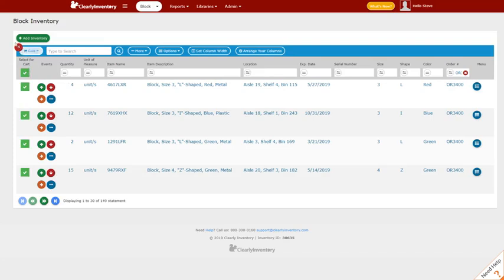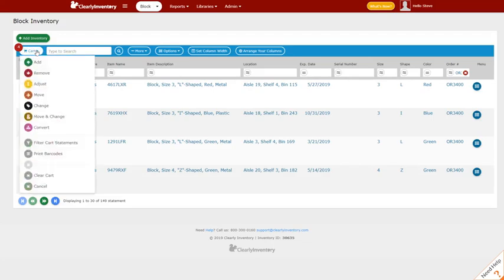You'll notice here we now have 4 statements in the cart, and any activity that we can do individually to one statement, we can do to multiple statements by putting it into the cart. When we click on the cart button, we'll see now that we have all of those options that we talked about earlier. In this case, since we're doing a sale, we're going to be removing these from inventory, so I'll click Remove.